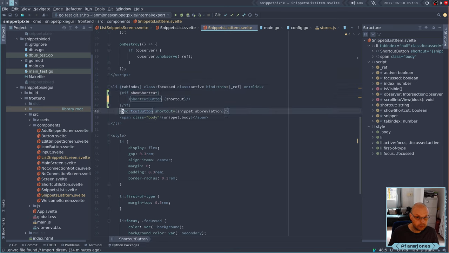This is a different kind of shortcut button. It doesn't actually do anything. It's just the way I've named it. It's the button that shows the abbreviation in this case. I'm just reusing the same styling effectively. So that's good there. Hopefully.